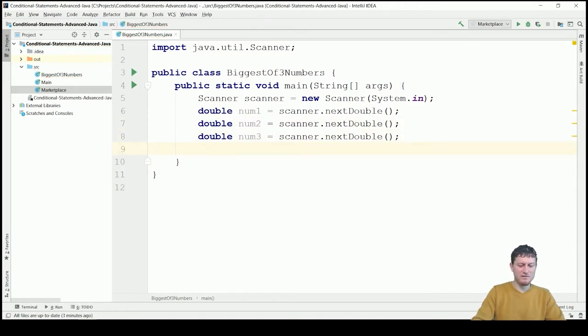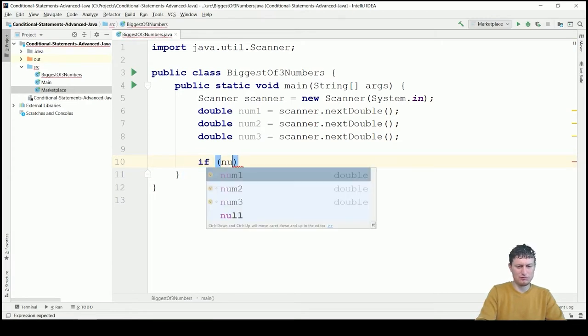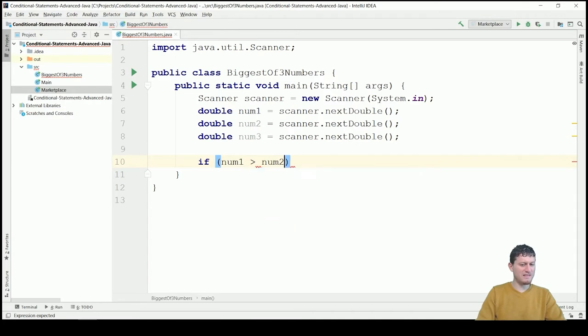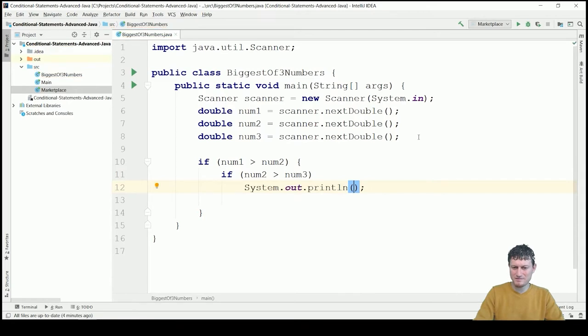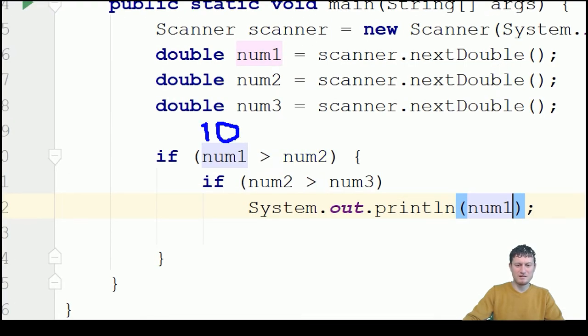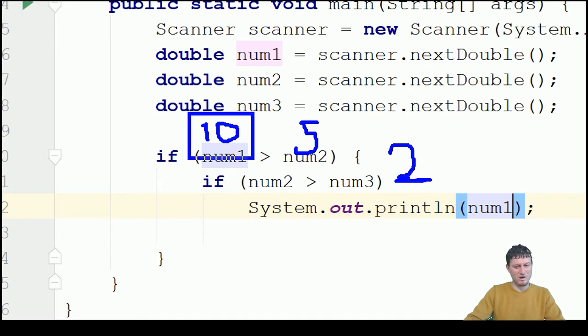I'll check if num1 is bigger than num2. This means that num2 is not the biggest, right? So this says nothing. I'll need another if. If in the same time num2 is bigger than num3, what does this say? This says that num1 is the biggest. Do you agree? Num1, for example 10, is bigger than num2, for example 5. But num2 is bigger than num3, for example 2. So which is the biggest? Num1. Okay? But this is just one of the cases.